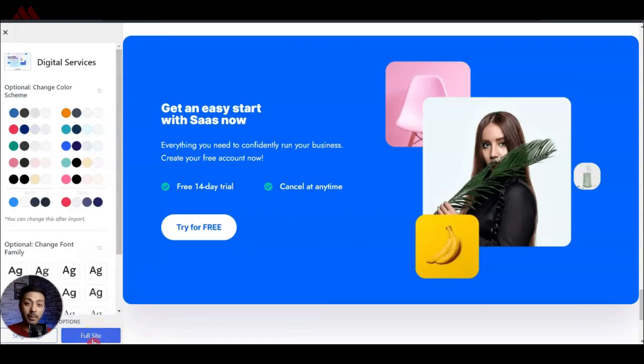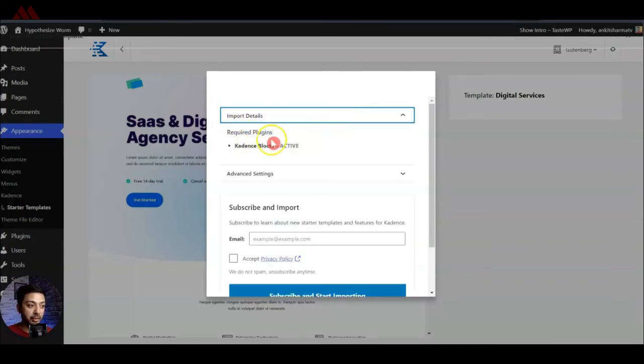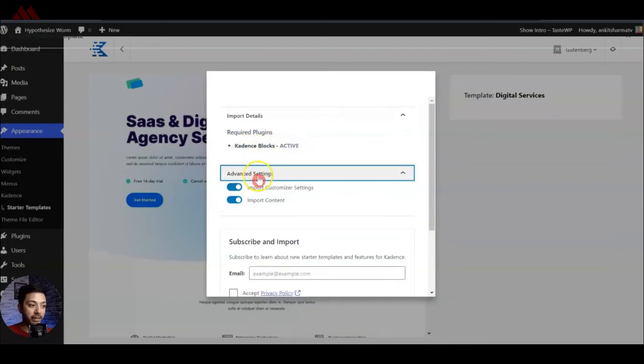So with that, we will be able to import this complete design and all the pages on our website. So let's go ahead and do that. And here if we go in the import details and advanced settings, here you can see the required plugins, Kadence Blocks, which we have already installed and it is active. And after this, we have advanced settings.